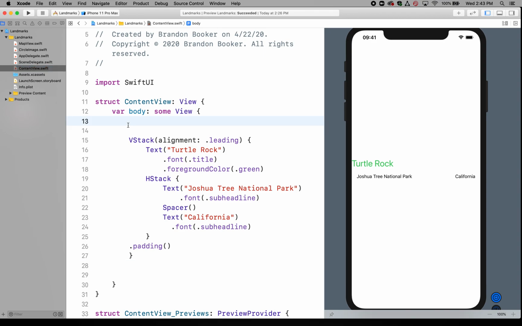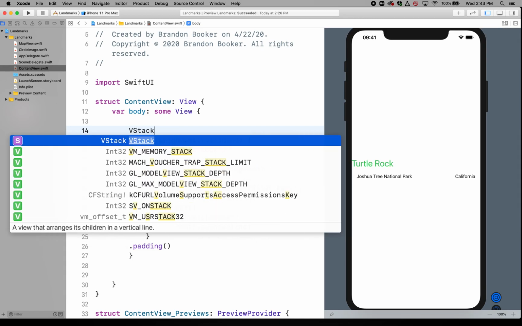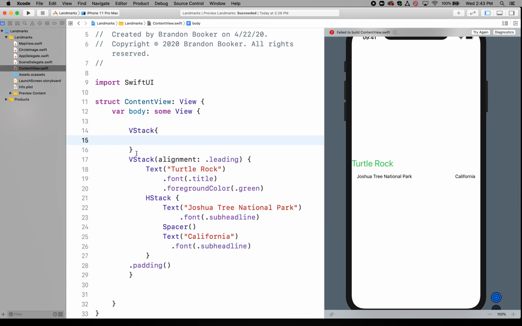So right here up at the top, I'm not going to just click embed. I'm just going to code it. It's going to take a lot less time. So I'm going to say VStack. And I'm going to take my curly bracket and I'm going to put it down here at the bottom. Now you can always check and make sure that everything is working. So we have that embedded in a VStack.